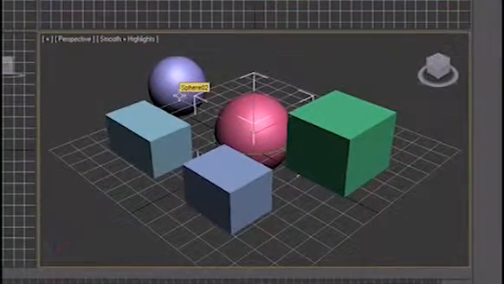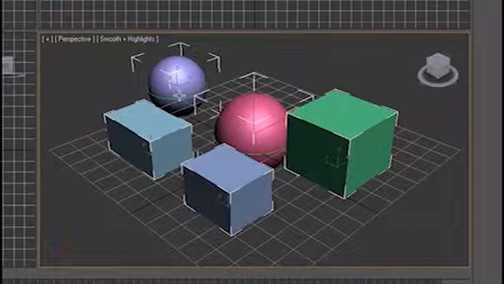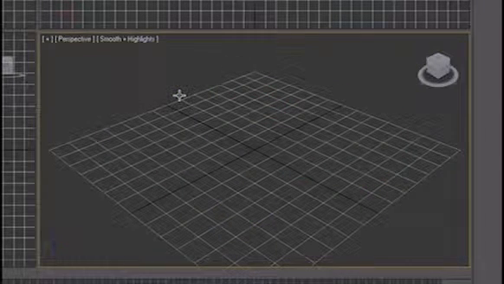And another thing I want to take note of, I'm going to hit Control A, and it's going to select them all, and I'm going to delete them because I want to teach you guys something else. Different objects have a different number of clicks and drags required to create them.